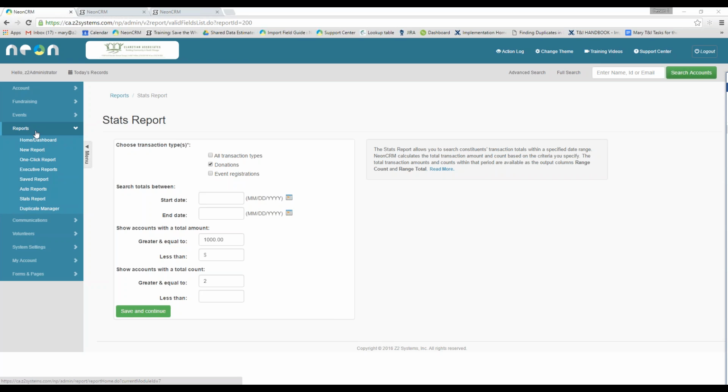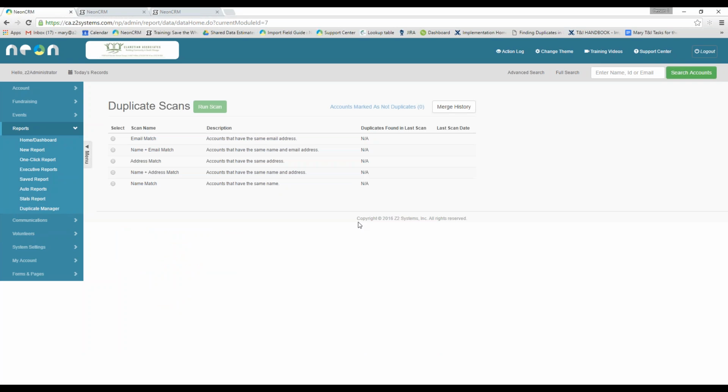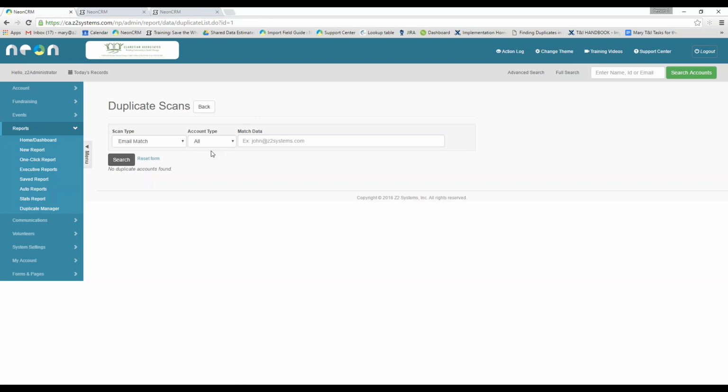Okay, so it's underneath reports, duplicate manager. It's kind of a weird spot for it, but that's where it lives. So this is where you want to come to look for duplicate accounts in your system. We can do an email match. This is probably going to be the most accurate way of looking for duplicates, but only if you have emails in all of your accounts. So we can select this, run the scan, and you have no matches.